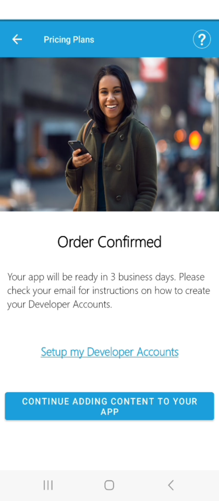Once your app's set up and you've paid, it's time to create your developer accounts. One with Apple, one with Google. Why? Because we need to submit your app to their stores so users can find and download it. No need to do both at once. As long as we get access to one, we're good to go.